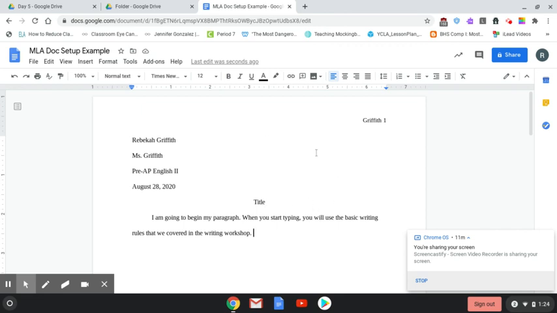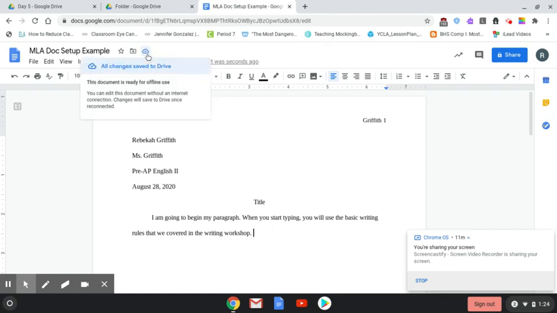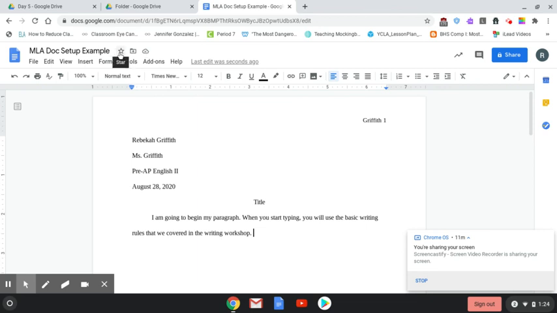Once you have typed a paper, everything there is saved. You could exit out and it would save automatically as long as you know your internet is still connected. But there's one more thing I want to show you. Up here, it'll show you the document status. So it'll say all changes are saved to Drive, and this document is ready for offline use. So everything has been saved. If I wanted to, I could star this document and just know of its importance.